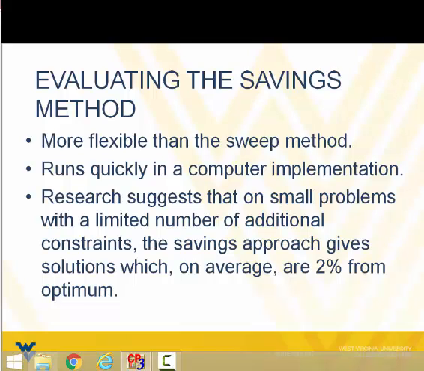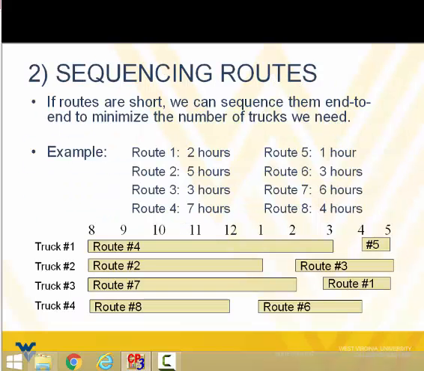Okay, so you come up against this issue where you now have multiple routes, but you only have a limited number of vehicles and a limited number of drivers. You have more routes than you have drivers. So how do you now manage that situation? That's where sequencing of routes comes in, and you can have multiple ways of sequencing.